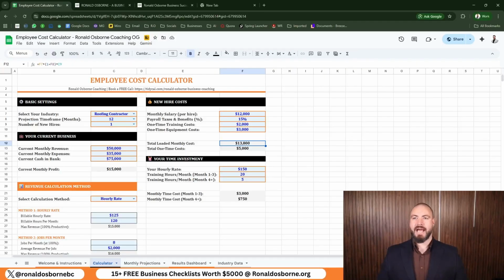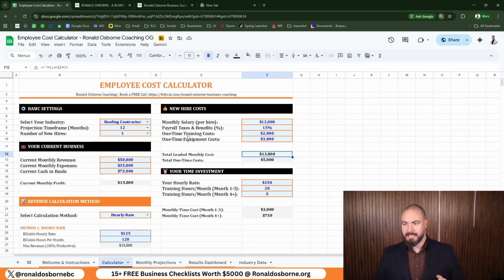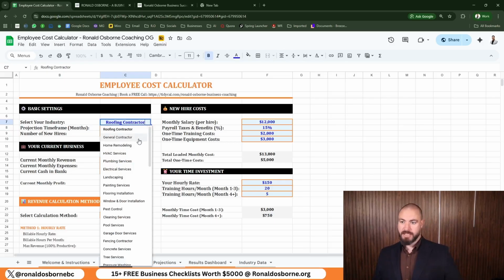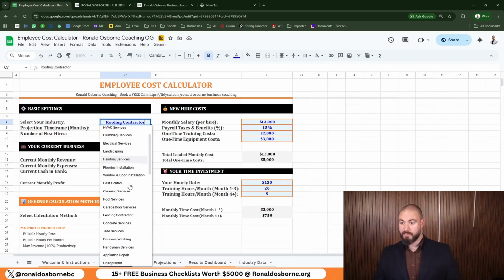Let me show you exactly how this employee cost calculator works. It's super easy to use. Now, as you can see in the screen behind me, this is the employee cost calculator. The beautiful thing about this is I have tailored it specifically for service-based industries because that's who I work with. As you can see, maybe you're not a roofing contractor, maybe you're in the HVAC game, maybe you're a landscaper, painter, whatever you may be.